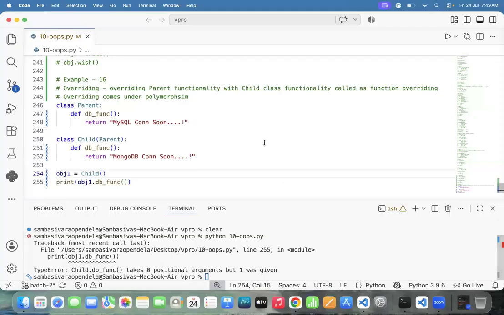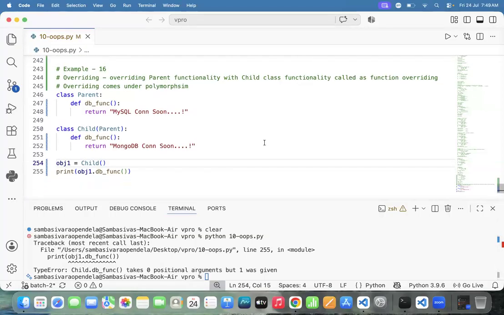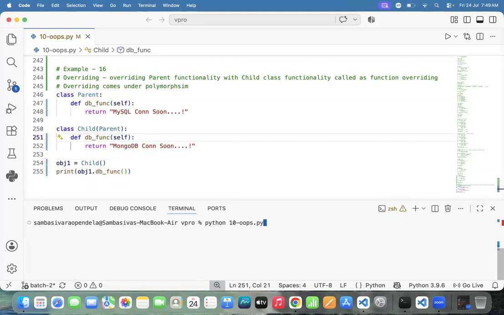Positional argument is by position, self. It's an instance method, na. Yes, sir. Compulsory you need to pass the self. Yes, we got it. Team, execute this one.